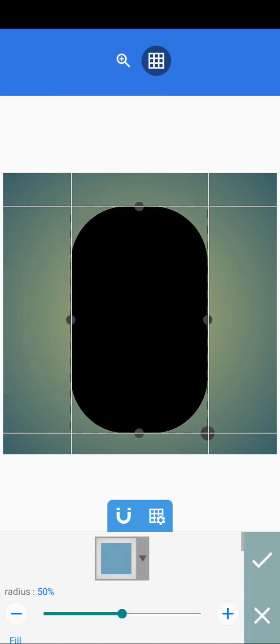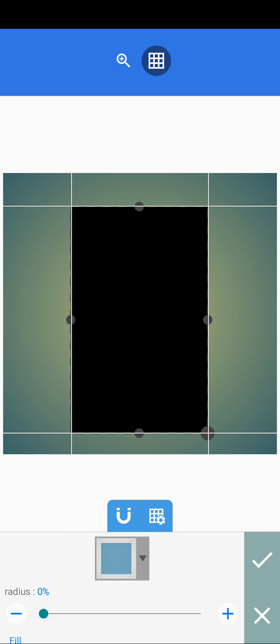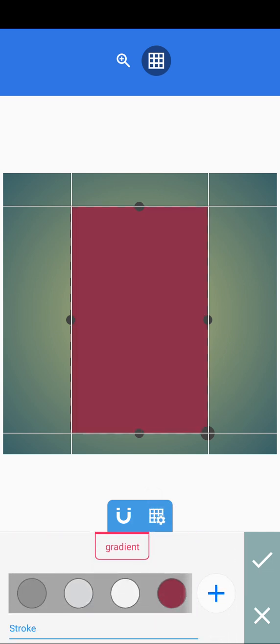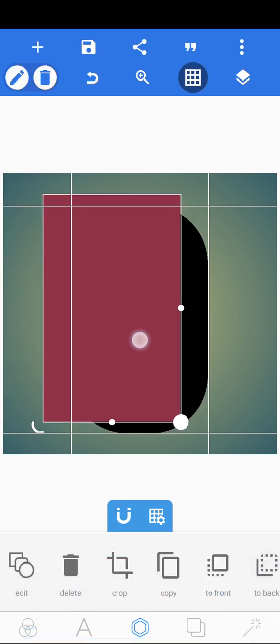You're going to go to edit. You're going to reduce the ranges now to 0. Then scroll to fill color. You're going to give it a color. You give it this color or any color of your choice. Okay, so take a tick. You try to position this.